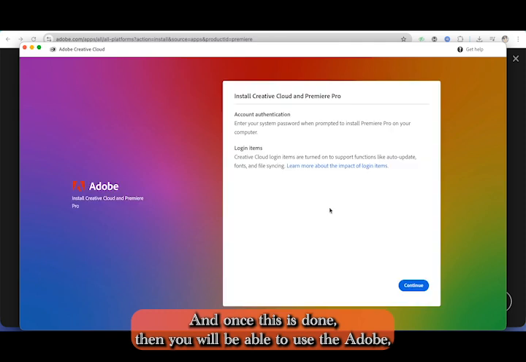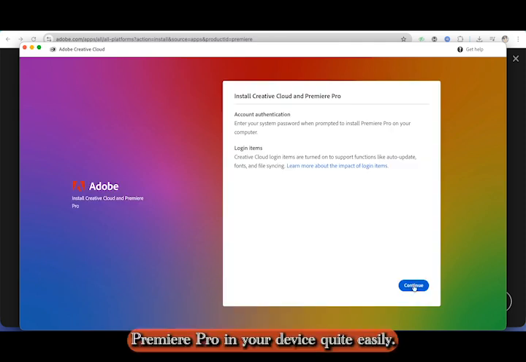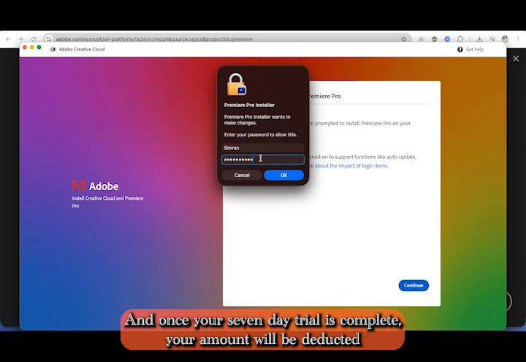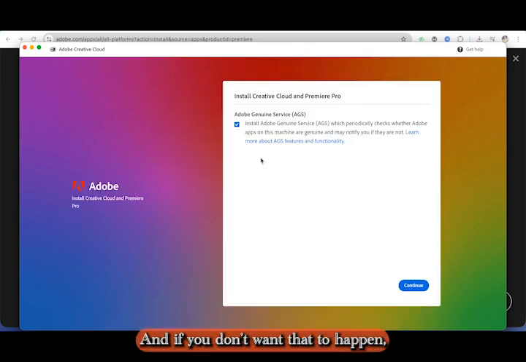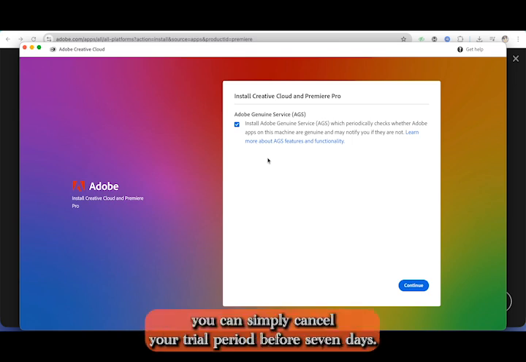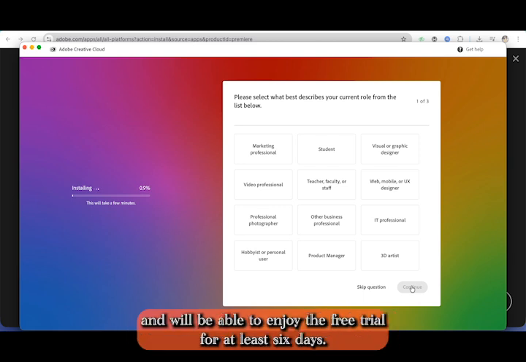And once this is done, you will be able to use Adobe Premiere Pro on your device quite easily. Once your 7-day trial is complete, the amount will be deducted from your credit card. If you don't want that to happen, you can simply cancel your trial period before 7 days. That's how you will be able to dodge the payment through your credit card and will be able to enjoy the free trial for at least 6 days.